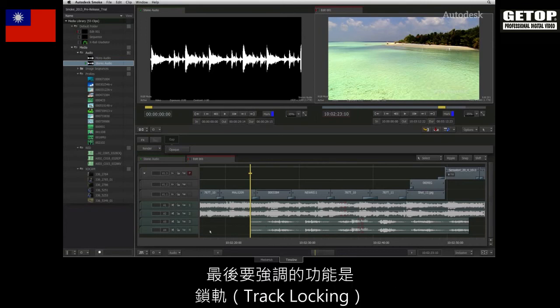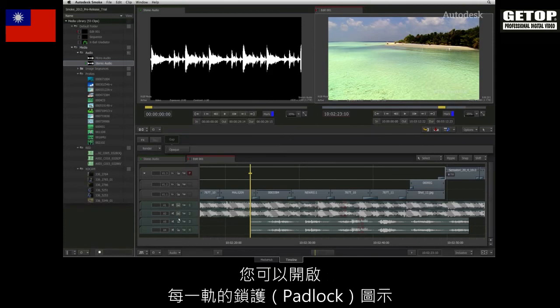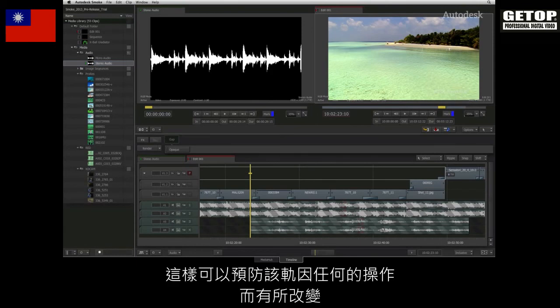A final function worth highlighting is track locking. The padlock icon on each track can be turned on, and this will prevent any changes to the particular track from any operation.